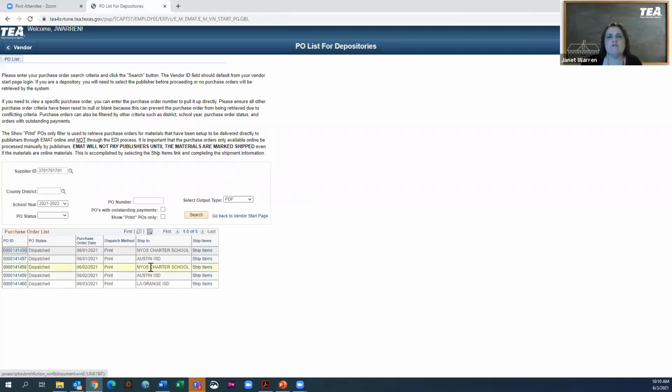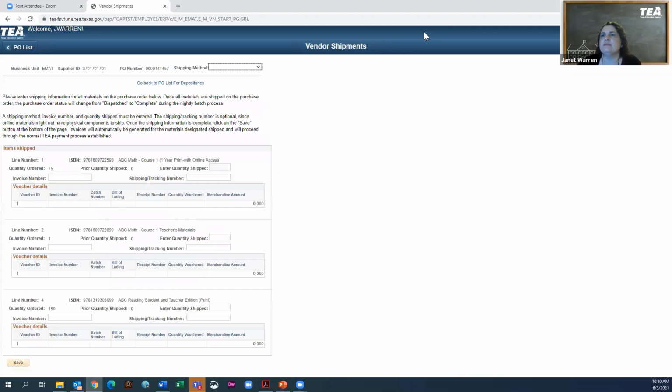So once you have viewed your purchase order and then internally you work at your company to ship those materials to the district, you'll need to come back into EMAT to mark that order as shipped. So we're going to look at this same purchase order that we previously did, and you're going to click Ship Items. Once that page comes up, you're going to select your shipping method.